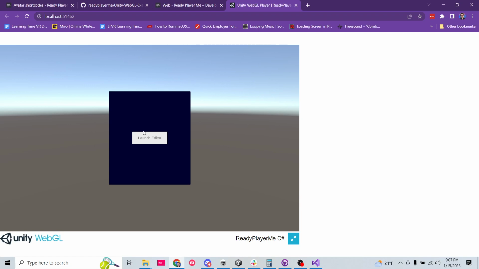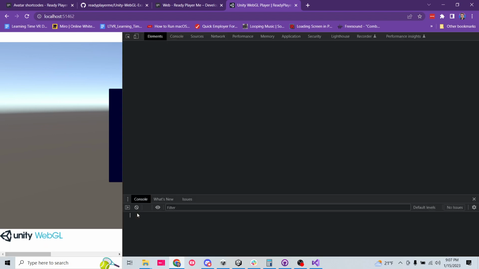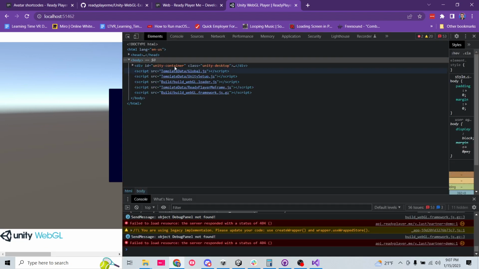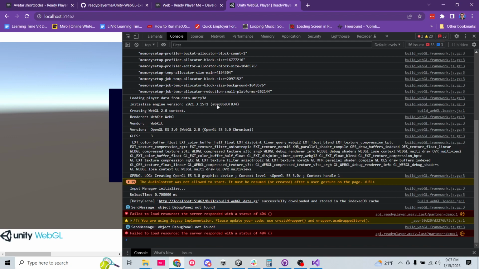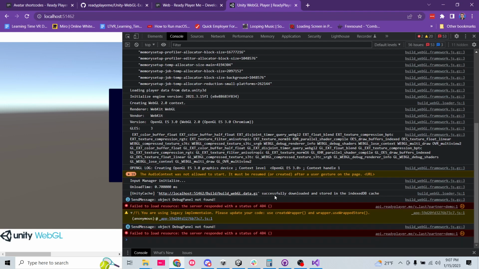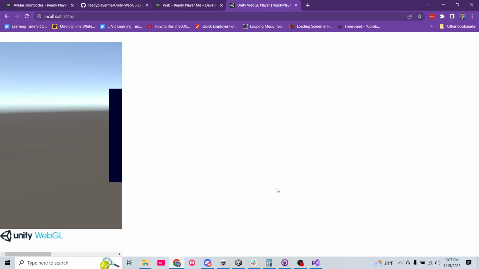Nothing happens if I click launch editor. Let's check our console. Does it do anything? Failed to load resource. The server responded with status 404. Using legacy implementation. Please update your code. Use create wrapper. I don't know what any of that means. All right, well, maybe we just need to add more code to it.